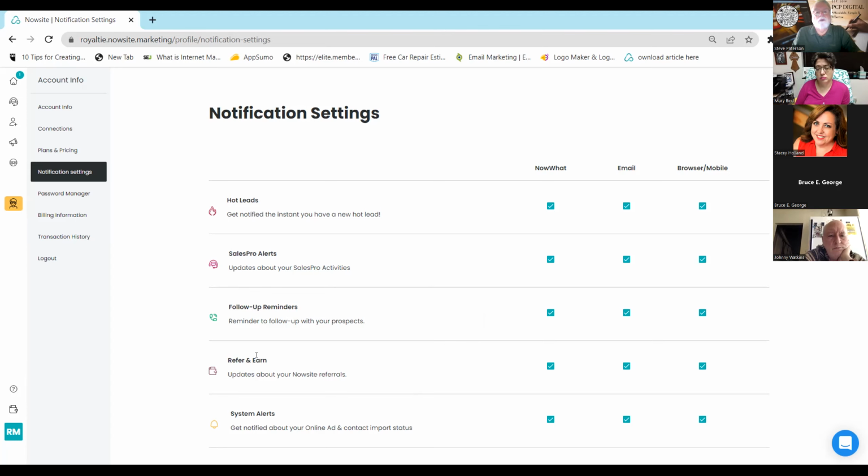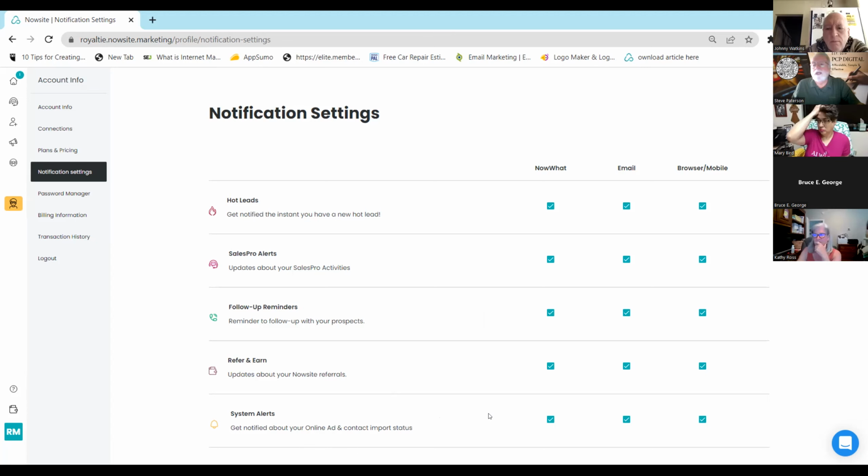Same thing about refer and earn. If you want to know updates about special presentations or special bonus programs that are going on, if you're an affiliate, you're going to want to click these boxes as well. Then you also want to get system alerts, to be notified about your online ad and contact import status, and that's for your imports. So when somebody clicks on an online ad and goes to your website and fills out something, you'll get a notification on that.